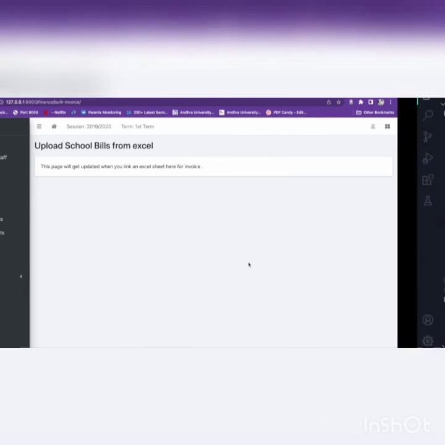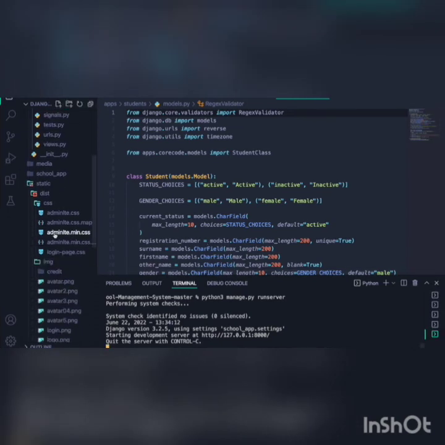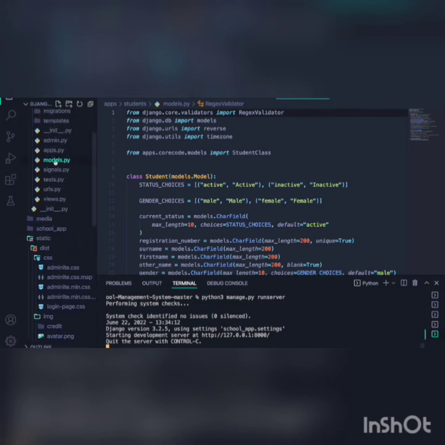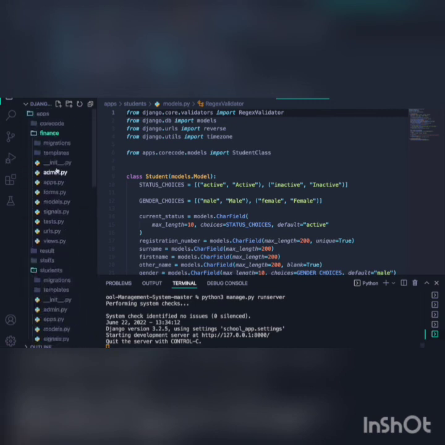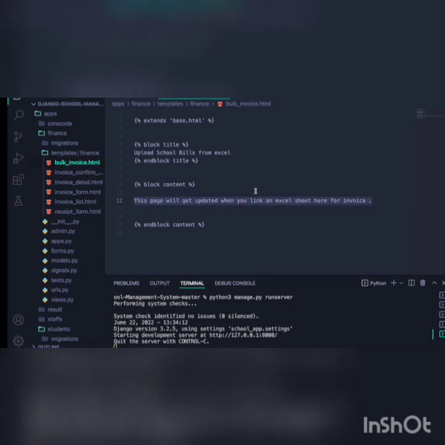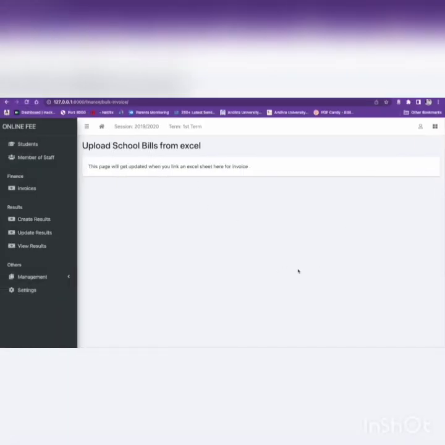The Excel sheet can be linked, according to me, in the finances and templates part. Here in bulk includes, if the admin links the Excel sheet, he can download all the bulk reports of the students. So this is a small idea about my online fee management system.